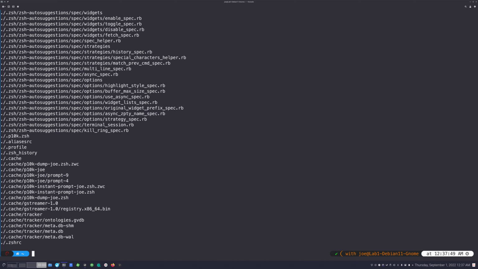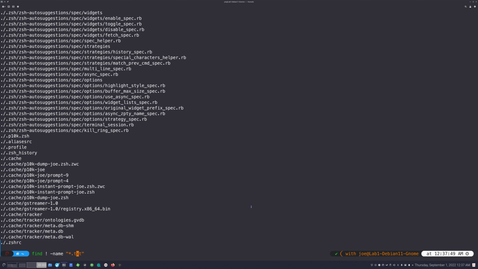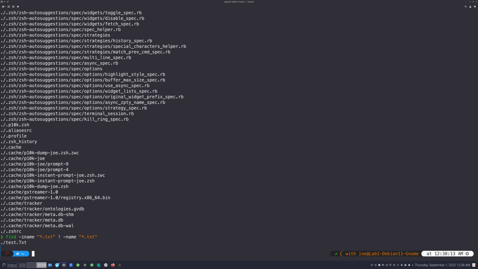There. Yeah, so basically that'll find everything that does not have test.txt. And you should notice in here somewhere, I'm sure. Let's actually do this. So if I wanted to do iname star.txt, right? So that's going to find everything.